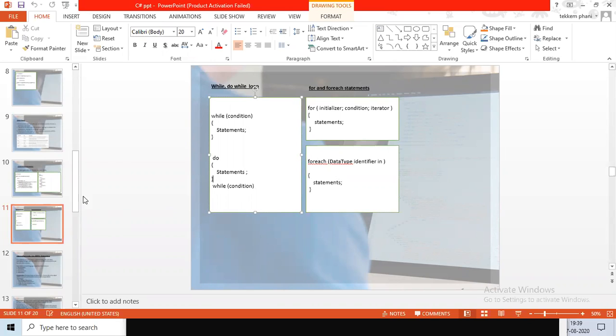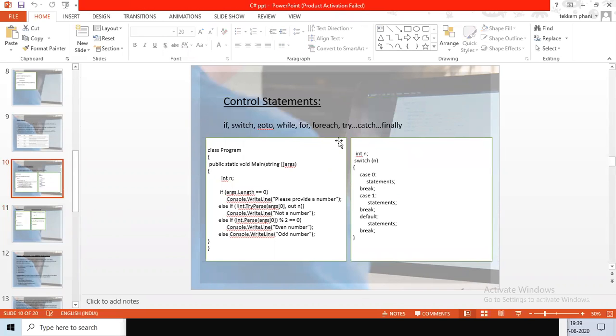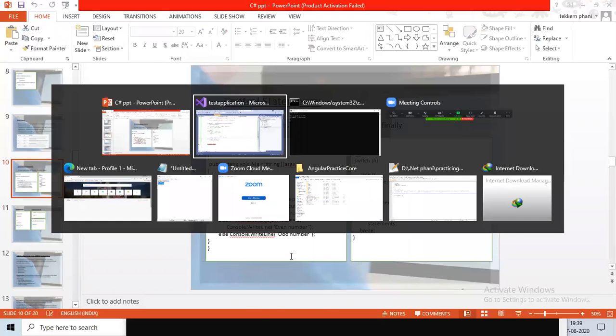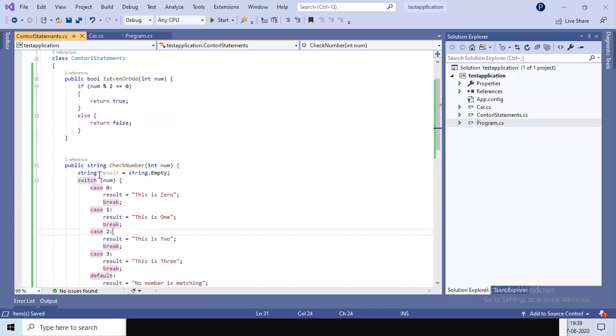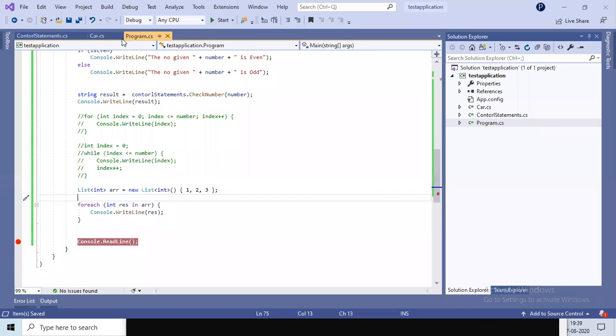Okay, so these are the statements. These are the control statements in C#. So we have seen how to use the if statement, and we have seen the while loop. We have seen the switch statement. We have seen the for each loop also.